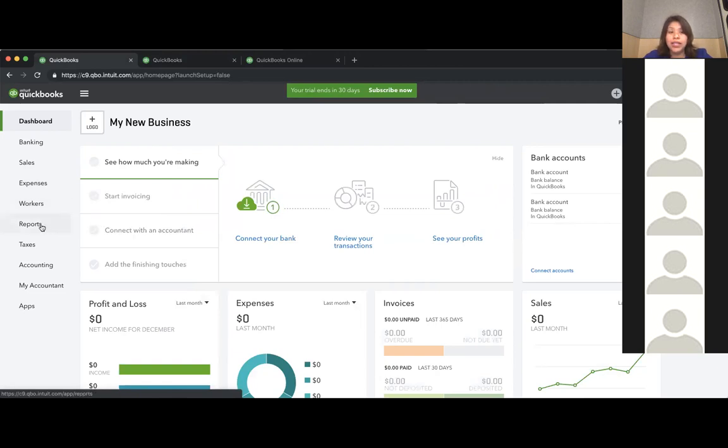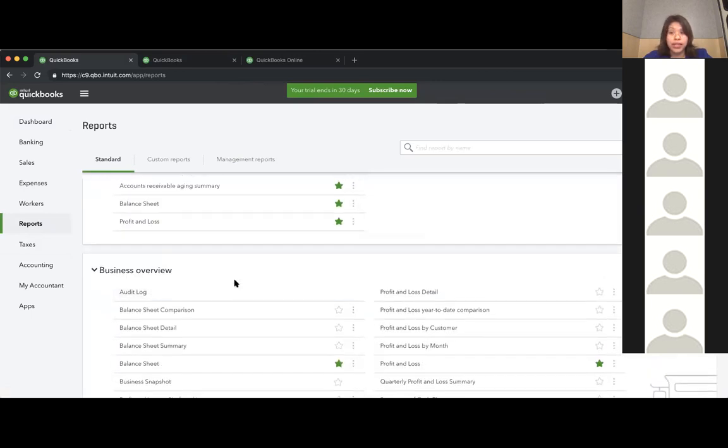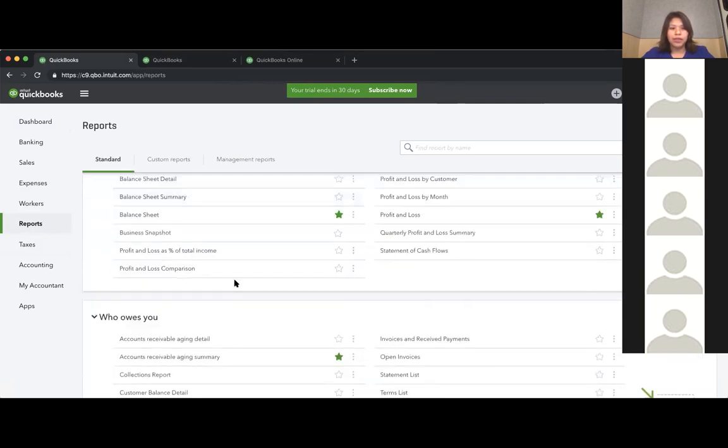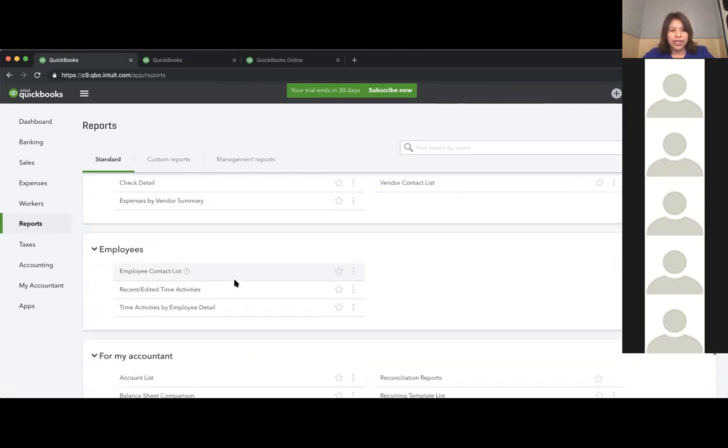Now we have reports, and this actually will give you access to all the different reports that are in QuickBooks Online. And this is actually a pretty robust report list, in my opinion, for what just the small business needs.